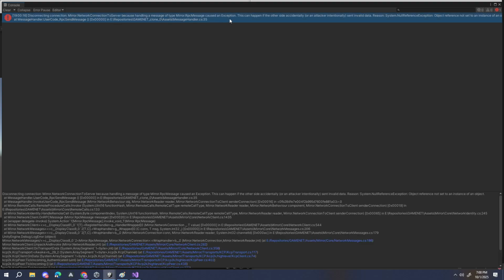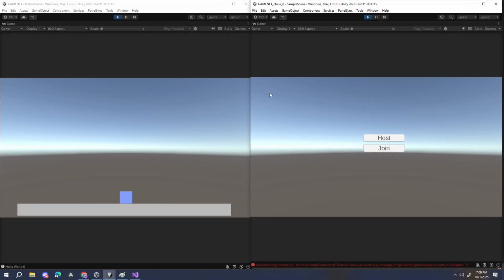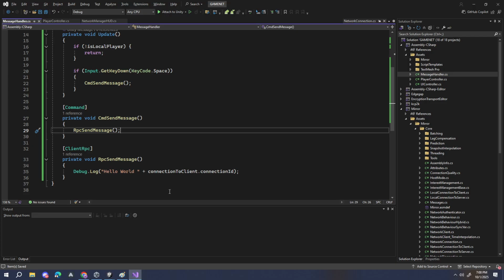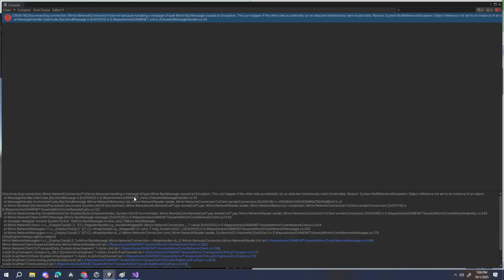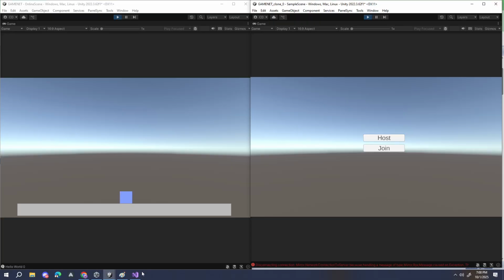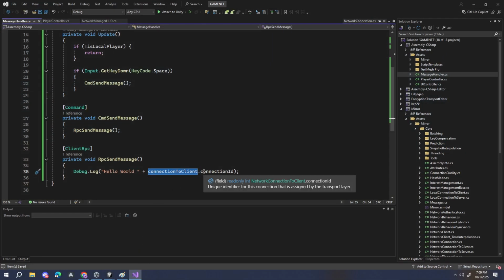because sending a message type caused the server to send invalid data. Invalid data is, I'm guessing, this. Hold on. Unpack, transfer data, null reference. We have a null reference. Why?